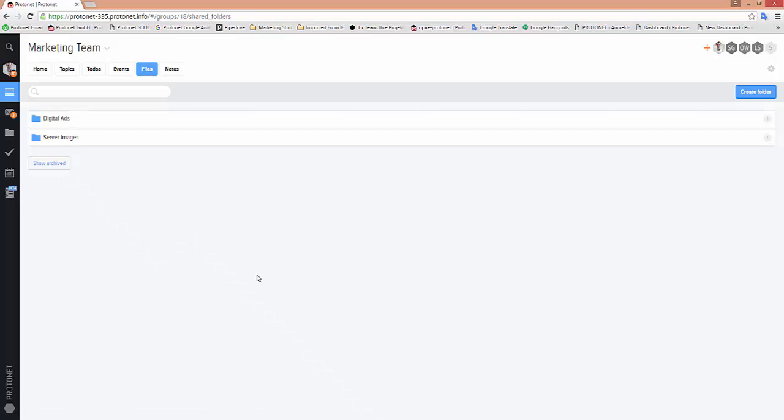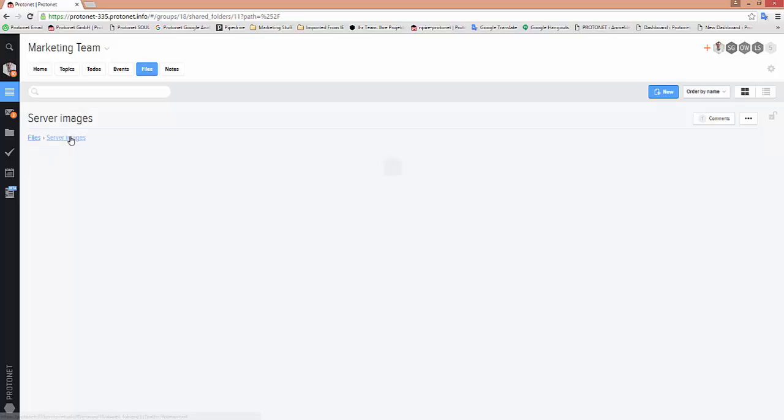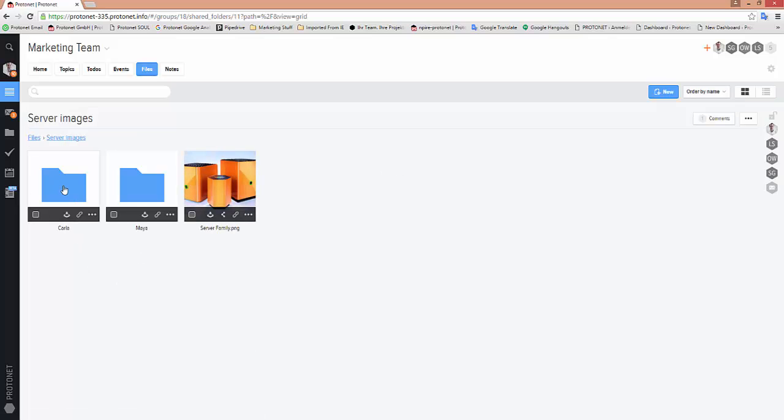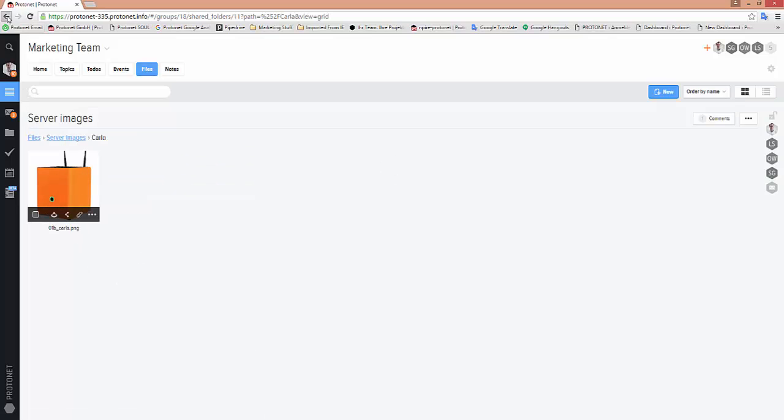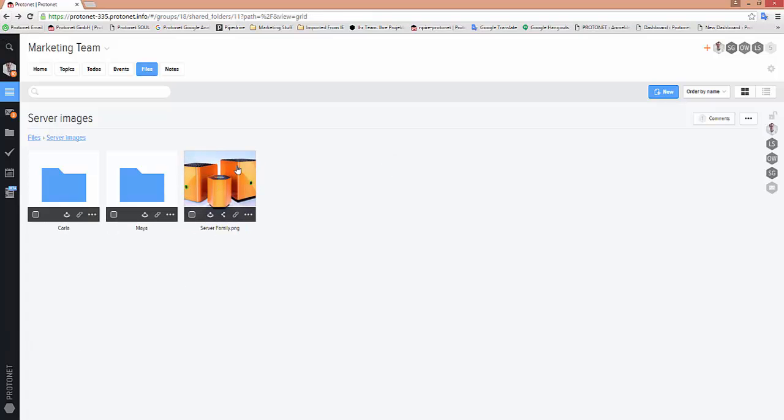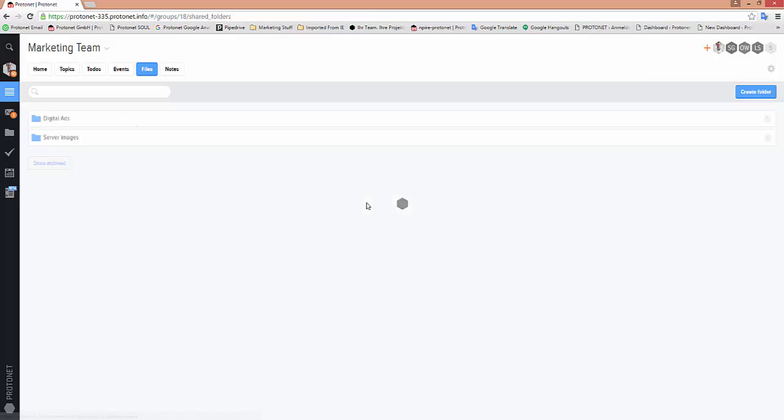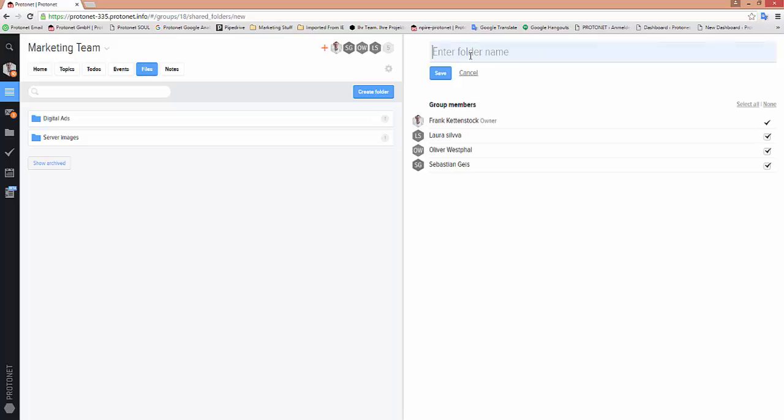I can also have subfolders within a folder. So here we see images of the Carla private cloud server, the Maya, and then we see the whole server family over here. To create a new folder, hit the Create Folder button. Put in its name, determine its team members, and then hit Save.